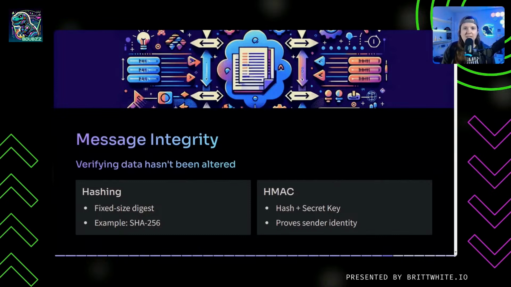The MVP here is hashing. A hash function takes your data, big or small, and spits out a fixed size digest, like a digital fingerprint. Change one bit, and the fingerprint is unrecognizable. SHA-256, with its 256-bit output, is a go-to.